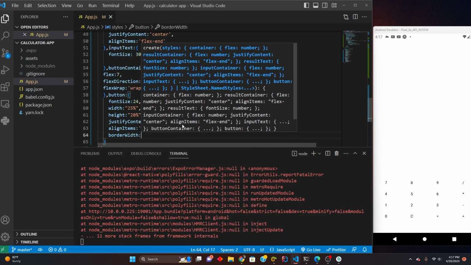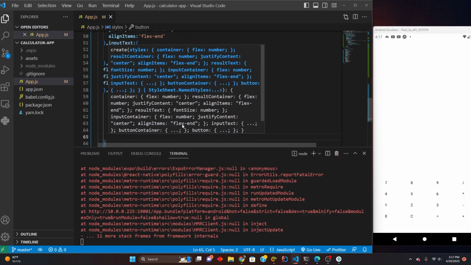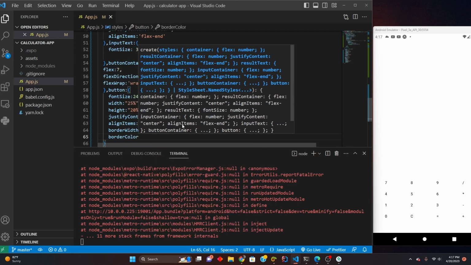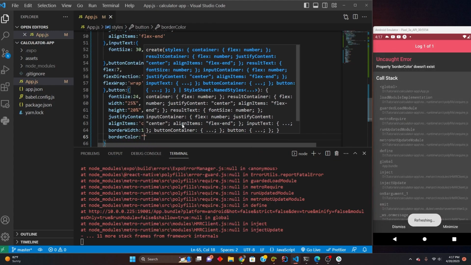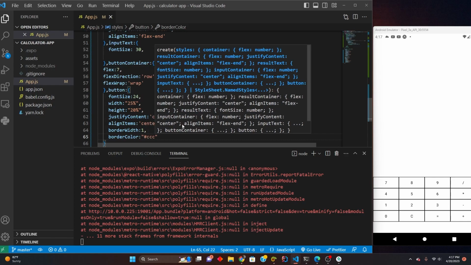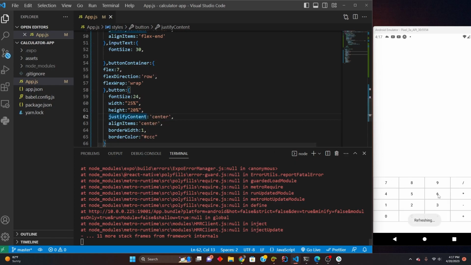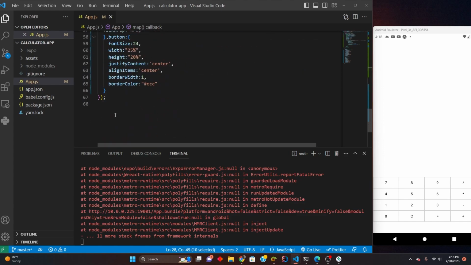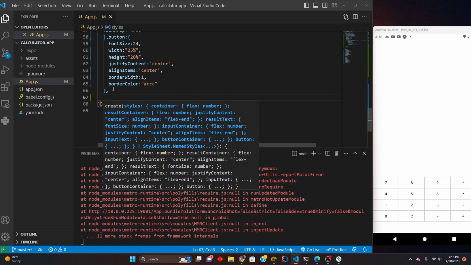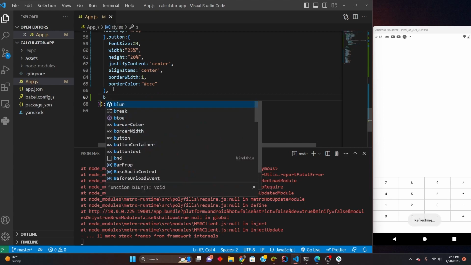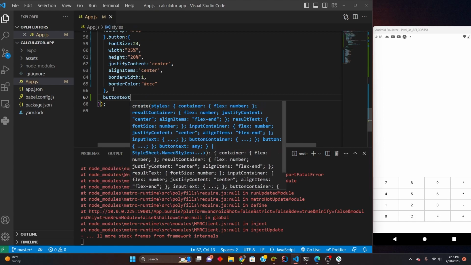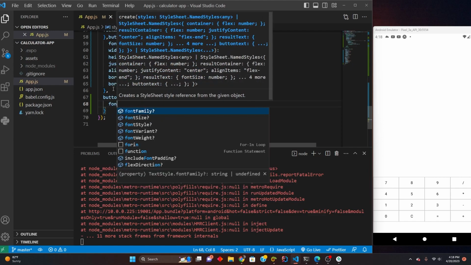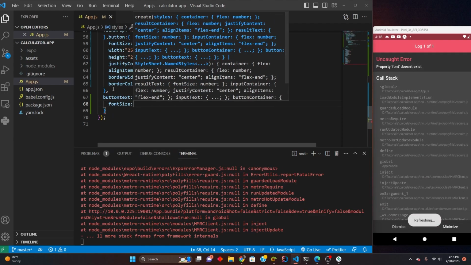So we add a border width of 1. We give it a border color of gray. It's going to be a light gray. Okay, you see it looks already so much better. Then the final style here is the button text. So we come here, button text, just go ahead and paste it. I will give it a font size of 24.